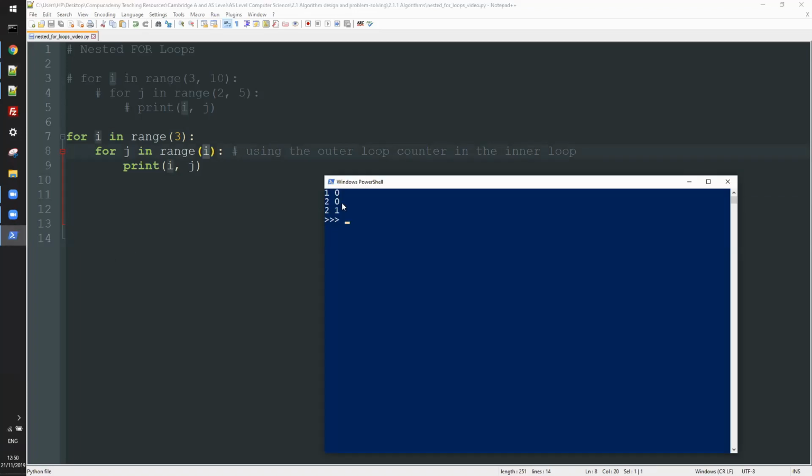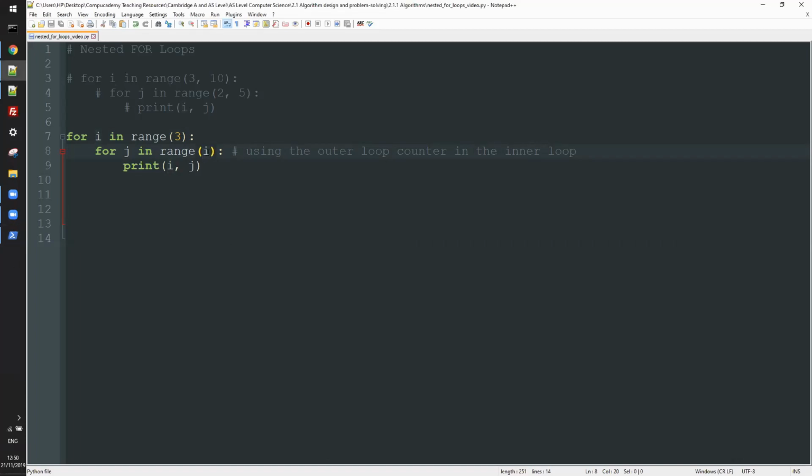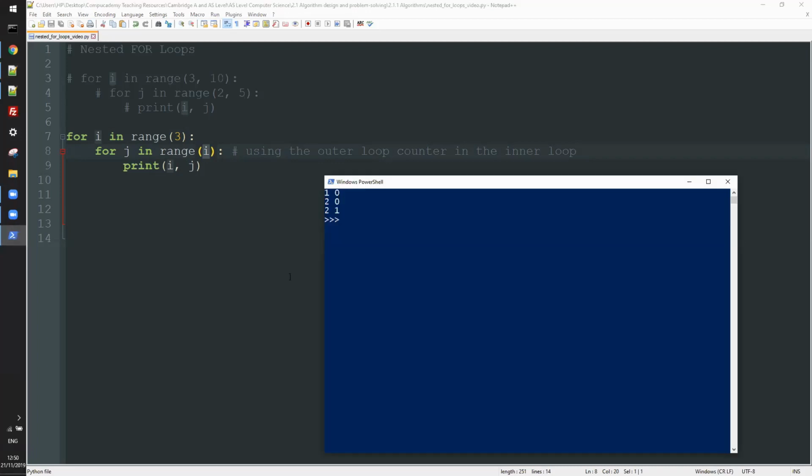So it's only going to print 0, and then it's going to exit. And then when i becomes 2, okay, so this value is now 2. You can see here we got 2 and 0, and then we got 2 and 1, because remember, the upper bound was 2, which means it doesn't actually reach 2. So that's the output you get for those values.